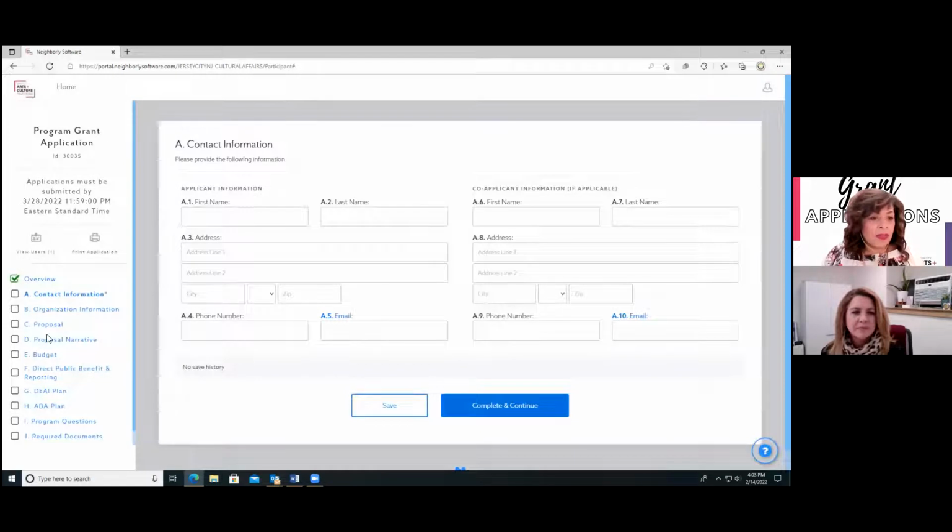And it's going to bring us to the second tab, which is our contact information page. So this is the basic applicant overview. If you do have a co-applicant who will be joining you on this program, like another partner organization, you can choose to add their information on the right-hand side.